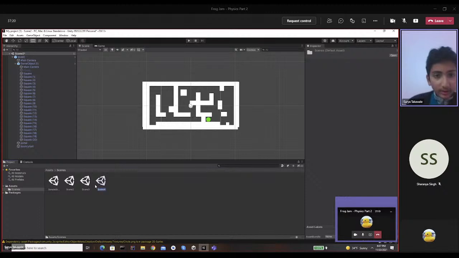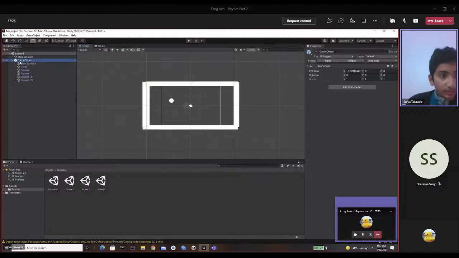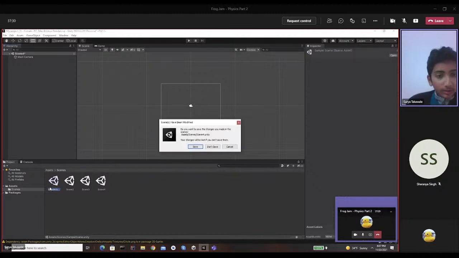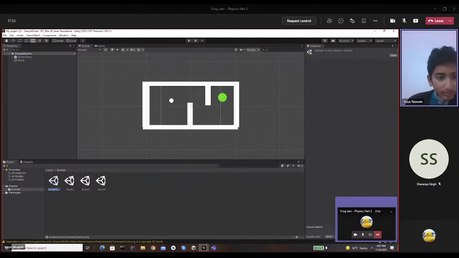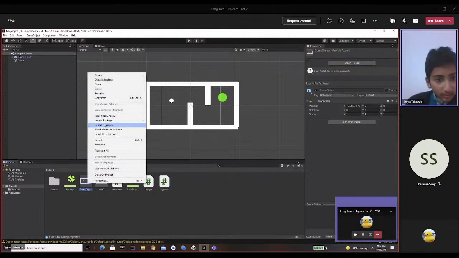If I go to my scenes, I have an empty scene 4 here. I'm gonna delete this. I already have a prefab called game object, but I'll delete it and make a new one.